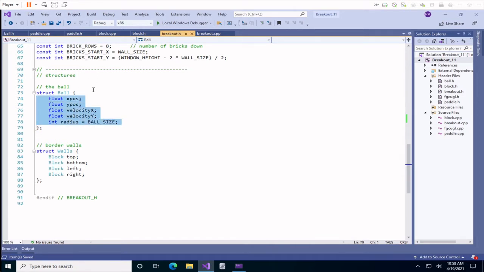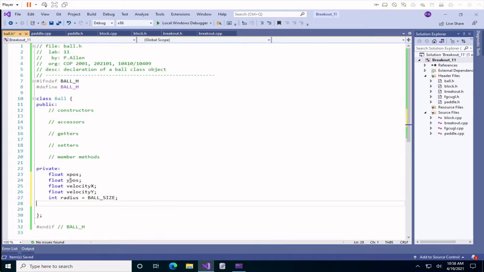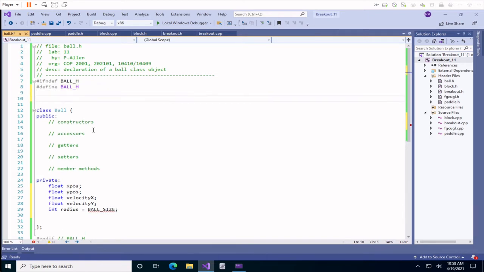So let's implement it by copying from the structure, and we'll go to our ball.h. And let's put those properties here. And to be able to add an FGCOGL color, we're going to need to include FGCOGL.h. Right, that's our OpenGL library.